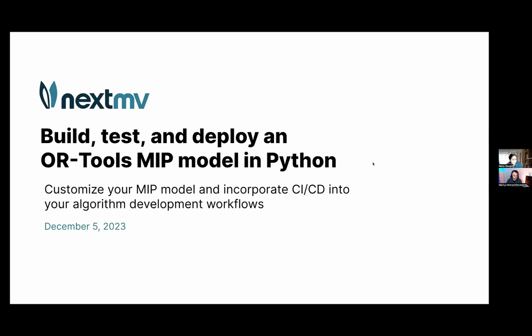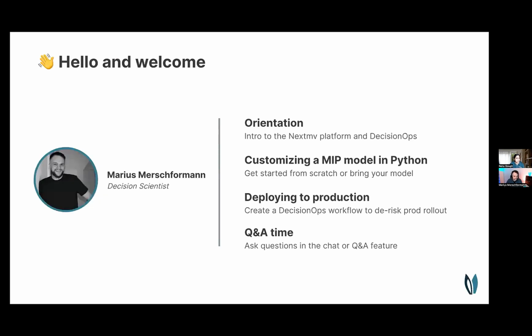Today we will be walking through building, testing, and deploying an OR-Tools MIP model in Python. Our presenter today is Marius, decision scientist here at NextMove. And we have an agenda on the right here. I will quickly speed through some orientation about NextMove and decision ops.